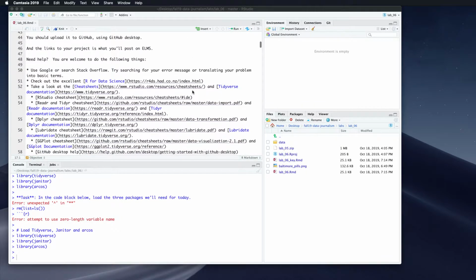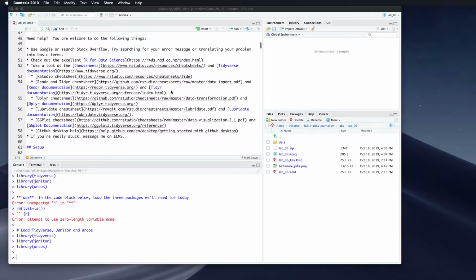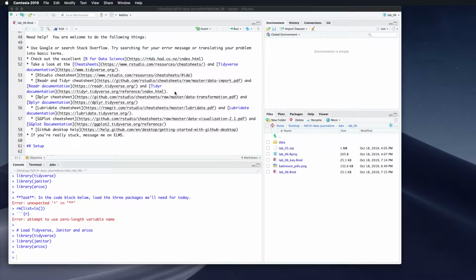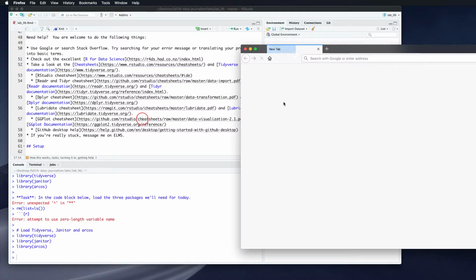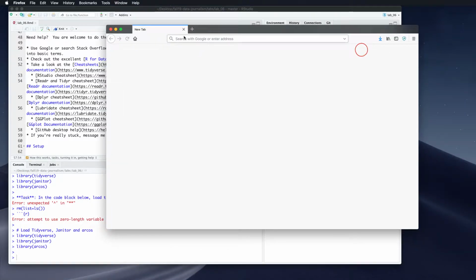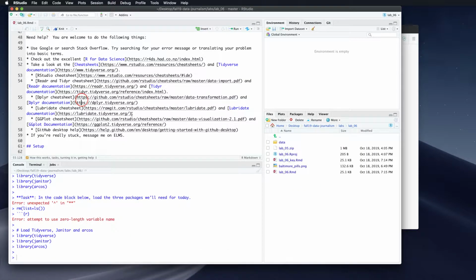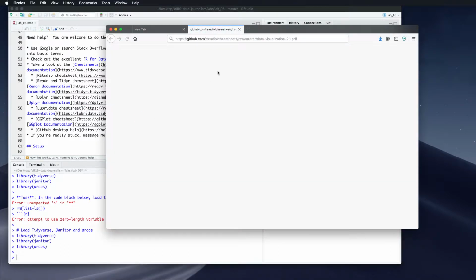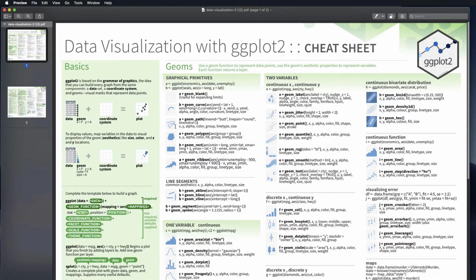If you need help, these are all the same resources you've seen from previous weeks. A lot of great tidyverse related things. There's something new in here that I just want to call your attention to. This is a cheat sheet for ggplot2, which is the visualization library we're going to be using in R, and that looks like this.